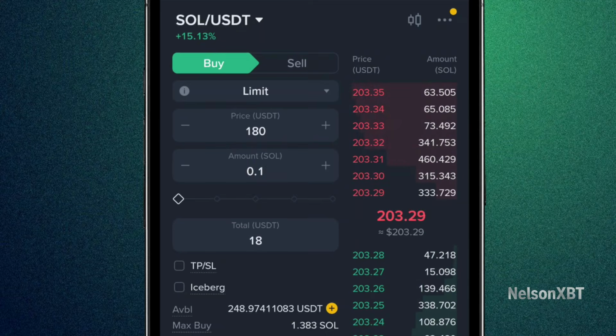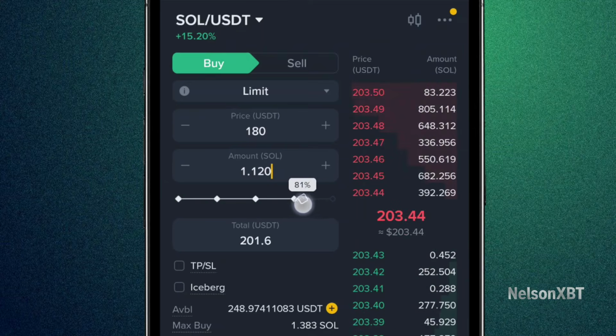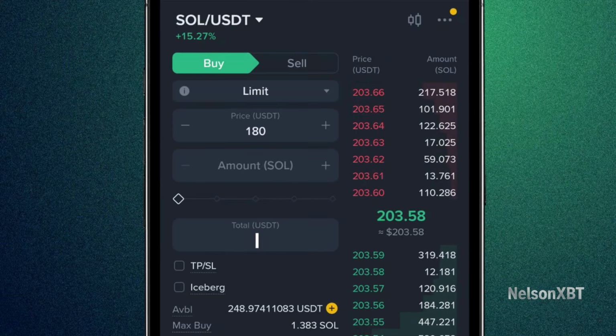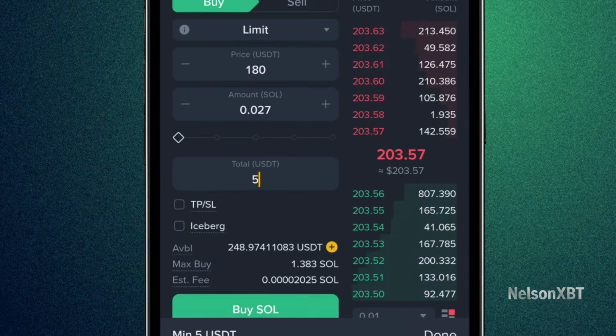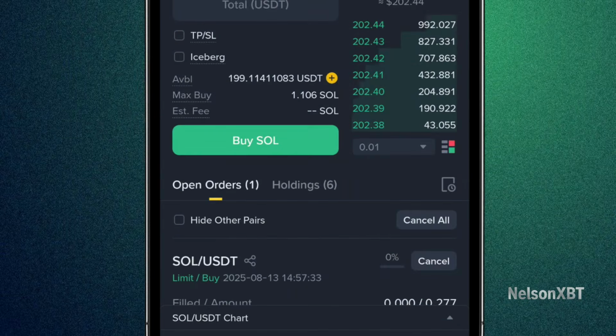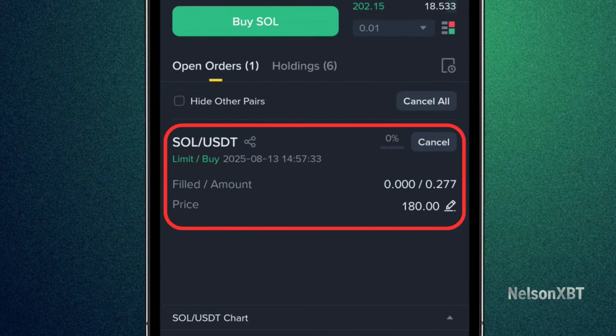But what if I want to buy with the capital I have? To do that is simple. I can toggle this bar to select my capital by percentage. Or I use my hand and type in the amount I want to buy. So if I erase this, I can easily put like $50 here. Then I click on buy sold. Now you can see that my order has been placed. So if I check open orders, we are going to see under open orders we are having SOL/USDT.